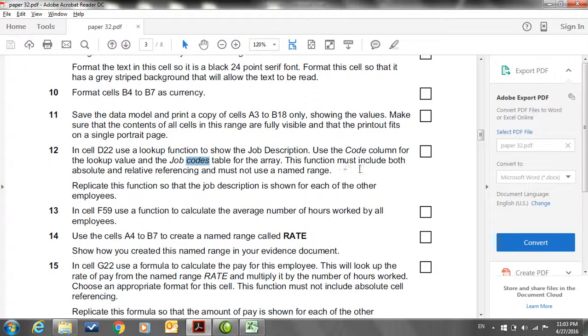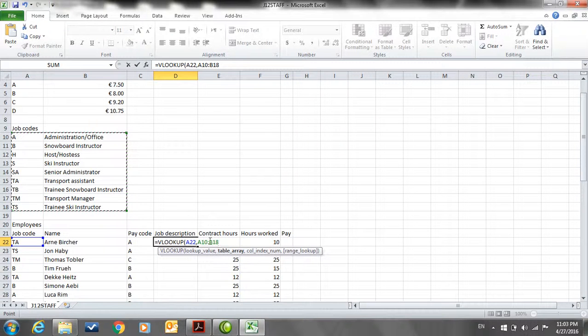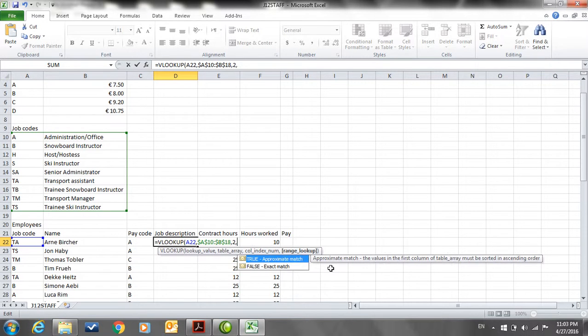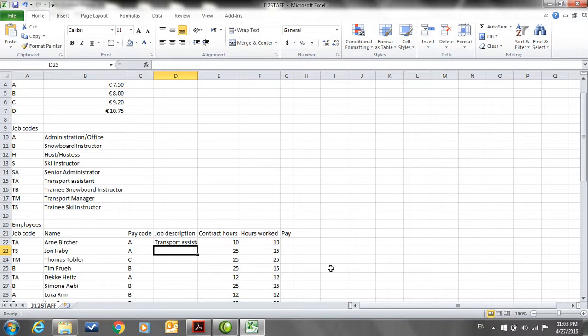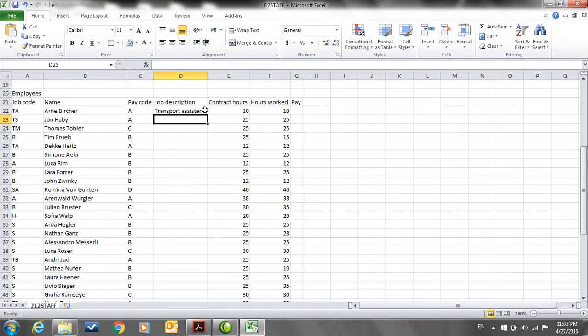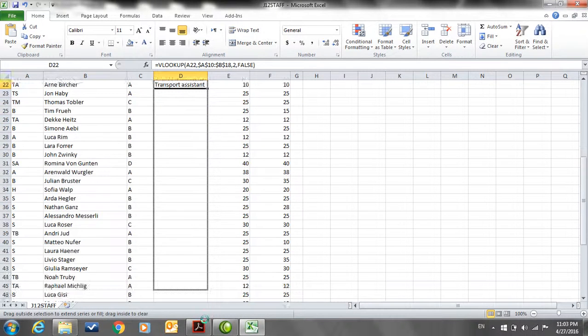This function must include both absolute and relative references. So we are going to use absolute references here. Why do we need them? Because we need to fix these cells here. So we will use absolute, and then the second column, then false. Enter. So here we get the result of our search.